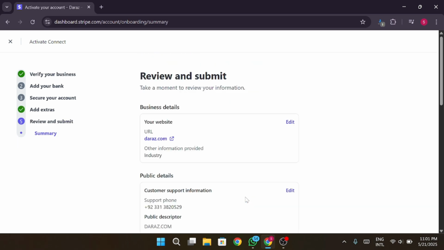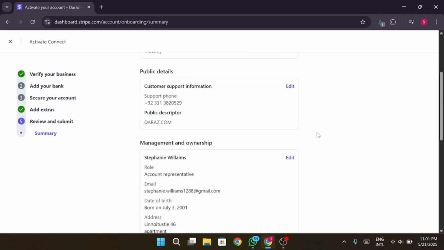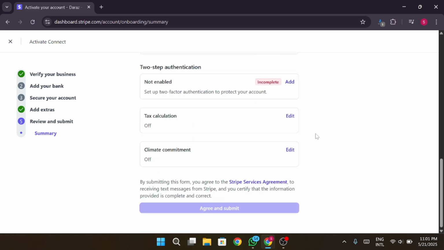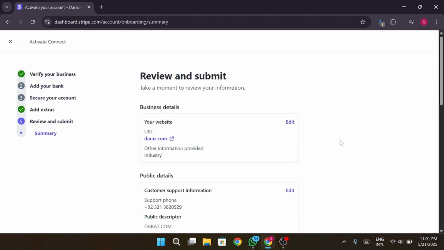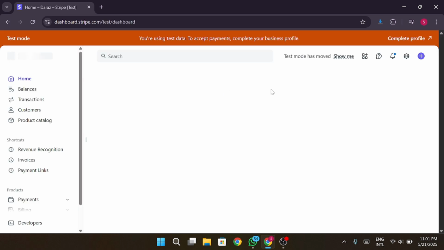Next, Stripe gives you a chance to review everything you've entered so far. Take a quick look through all your information to make sure it's accurate. Once you're ready, scroll down to the bottom of the page and click Agree and Submit. You'll then see a message that says, "Thanks for submitting," and Stripe will automatically redirect you to your dashboard. And that's it. You're now inside the Stripe dashboard and ready to start accepting payments.